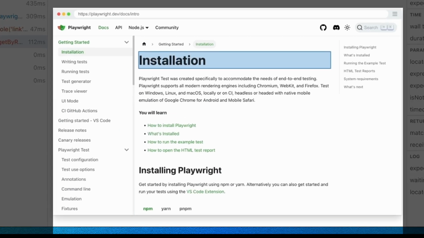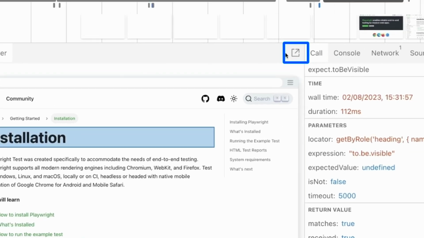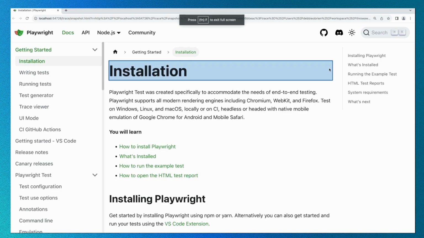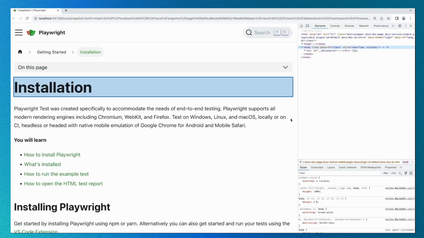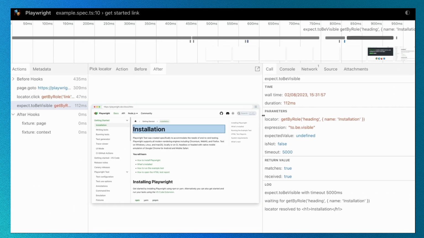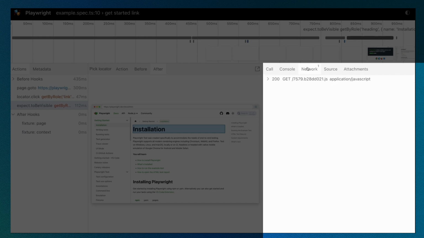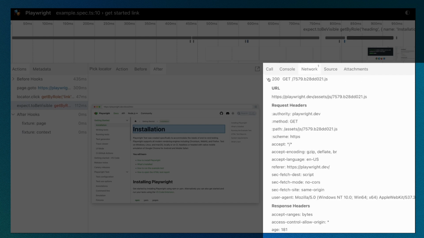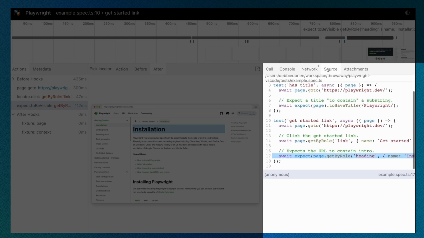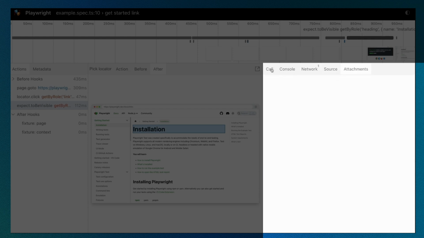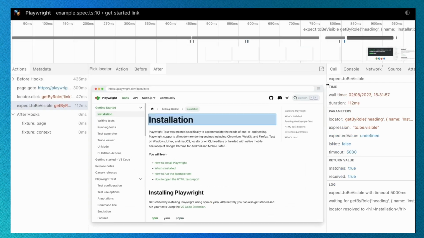The DOM snapshot is not a static image, but a snapshot of the actual DOM. That means you can pop it out into another window and open the Chrome DevTools and inspect the CSS or network requests, etc. Speaking of network, the Trace Viewer also gives us a detailed tab of all our network requests, as well as console messages, source code, the test log, and attachments, which is used for screenshot testing.